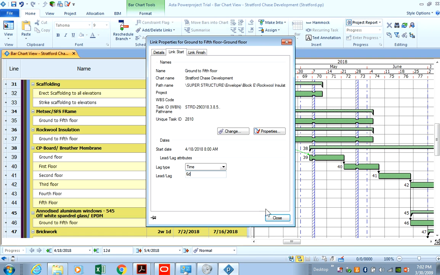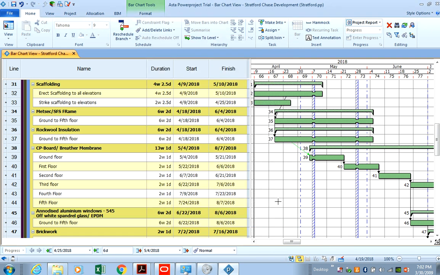Meaning that, I'll show you in a minute, it can start 6 days after the start of this. So start to start plus 6 days. Okay, and then these just follow on, because after you finish the ground floor, you do the first floor, then the second floor, third floor, fourth floor, fifth floor. So the activity relationship between these activities is finish to start all the way.